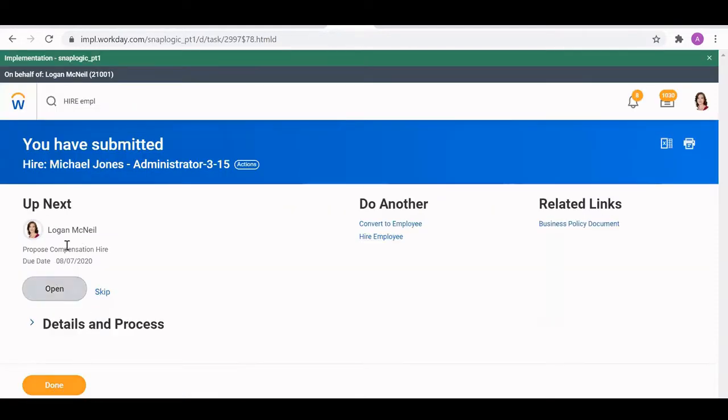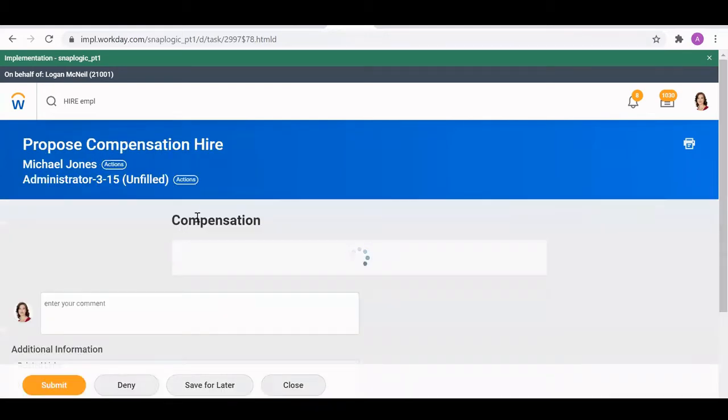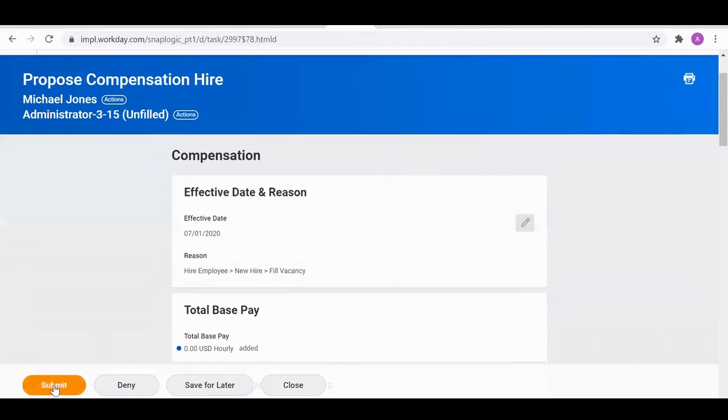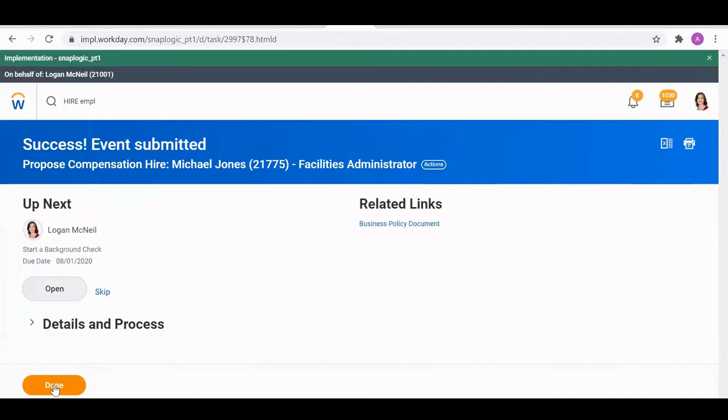All right, so I'm going to open up the compensation approval. So I'm going to submit that. So there are some required approvals within Workday before Workday triggers the Snaplogic pipeline.